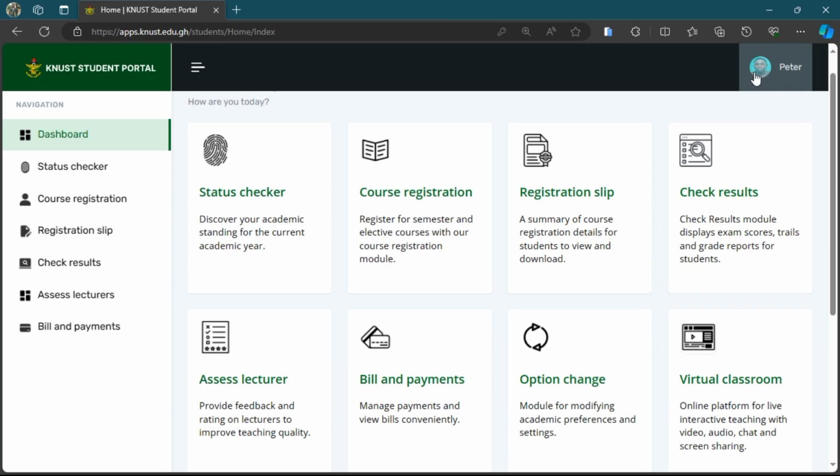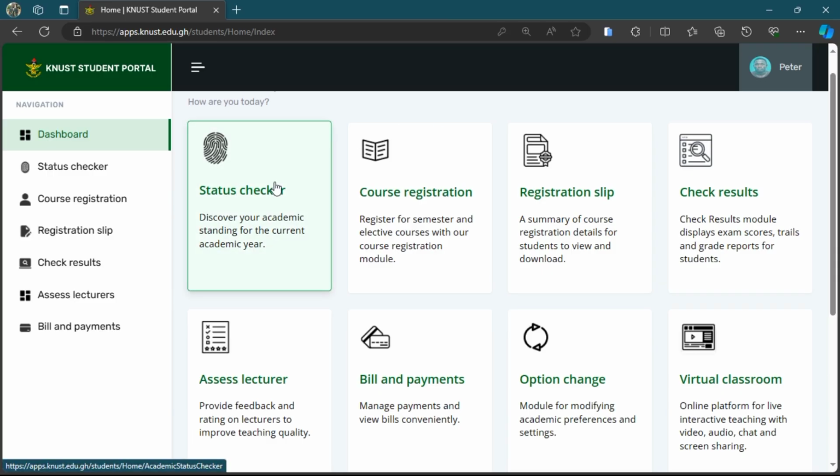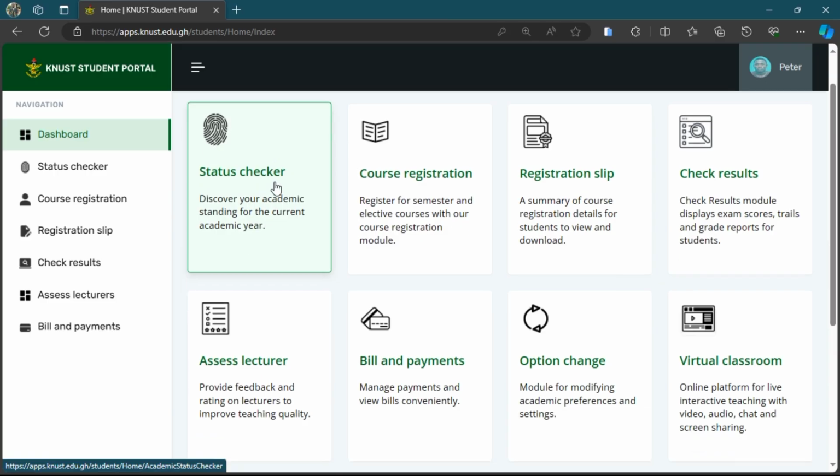So basically, the reason why they tell you that providing wrong information will disqualify you is because of these things. Your picture cannot be here with a different name, or a different name with a different picture. It doesn't match. So this is the dashboard, right? When we talk of the dashboard, it's like a tree where the branches are. If you want to go to a branch, you come to the dashboard, then you go there, or you jump to another one. We are going to look at each of them one after the other and see what they have for us. So let's begin with the first one, the status checker. Discover your academic standing for the current academic year.